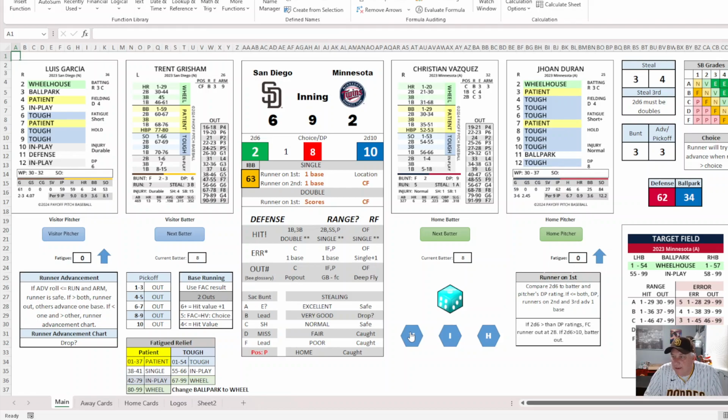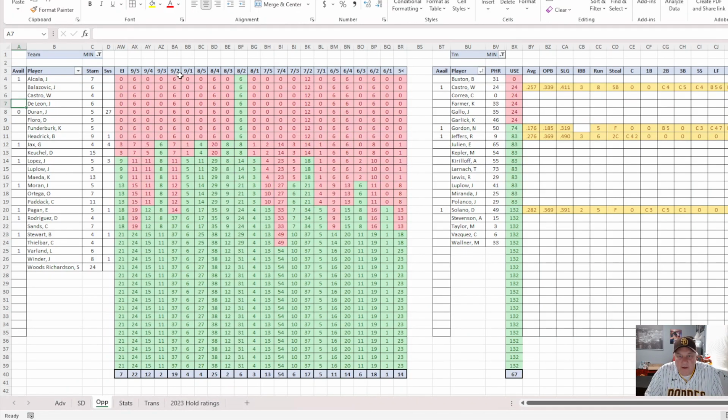That's kind of what it's been. I have really good games going and it just blows up. And just like that, it blows up. Duran's done. Minnesota now is down by 4, and Lopez is going to come into pitch.